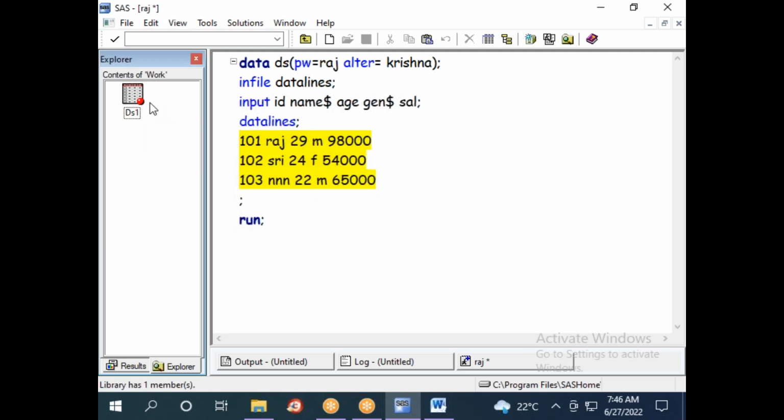You see, alter password is working for us to delete. Okay, right.